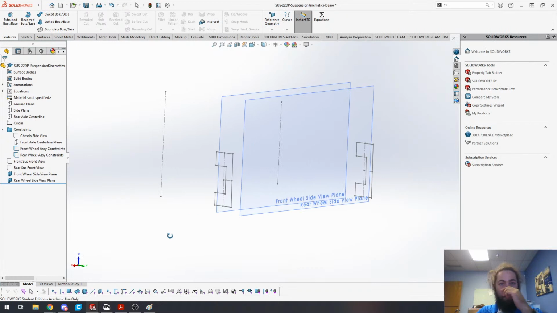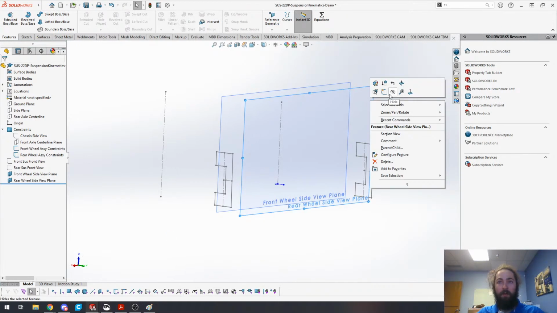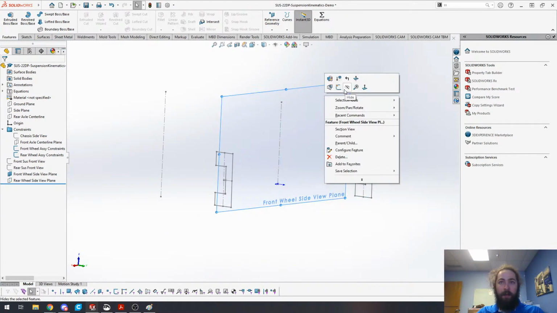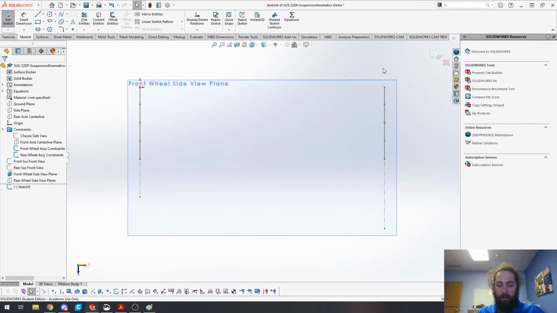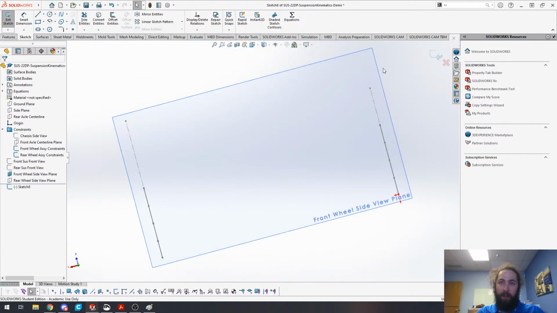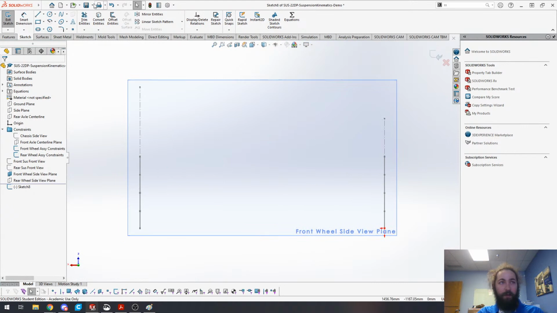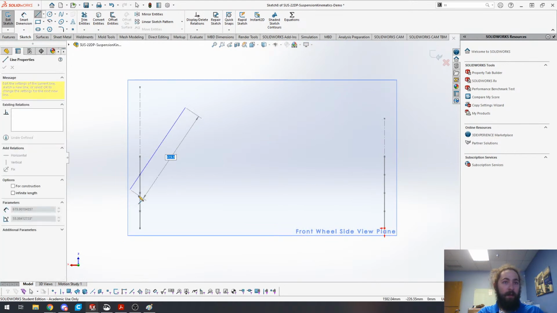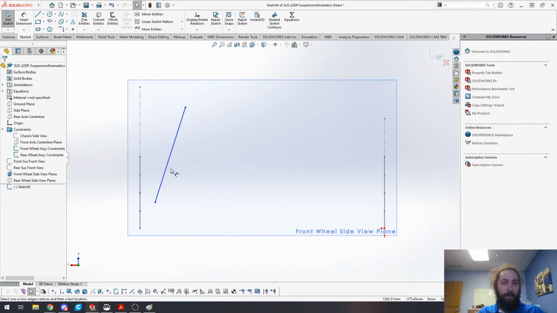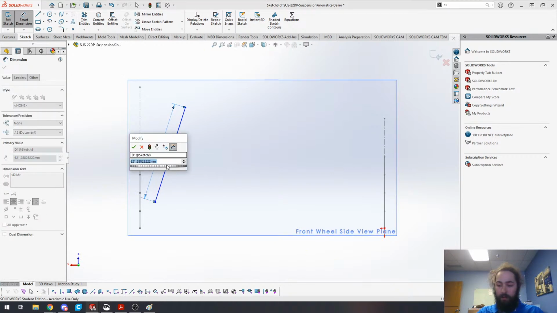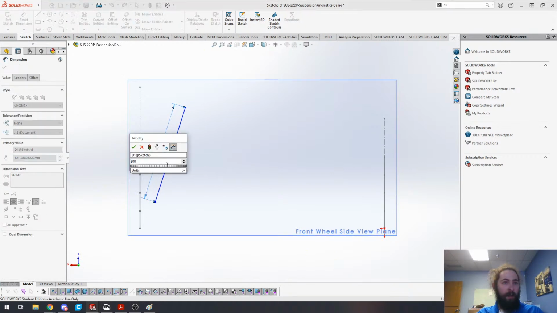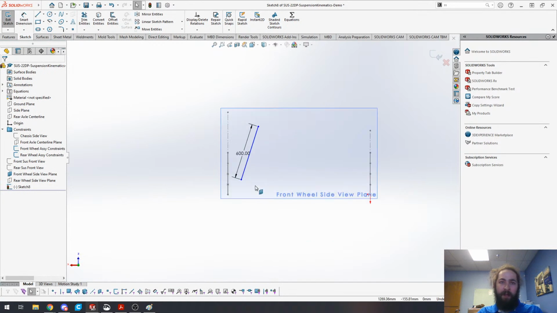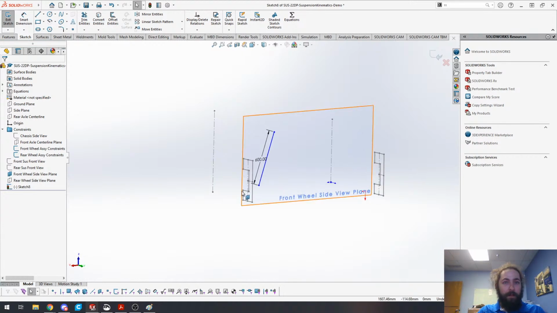All right, so now we get to, I'm just going to hide that, draw a sketch on the front side view plane for the front wheel. We'll define a line, set that, again, that's just some arbitrary length. Before I used 3 times the wheel radius, it doesn't particularly matter how long it is.